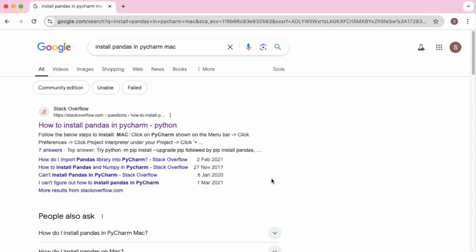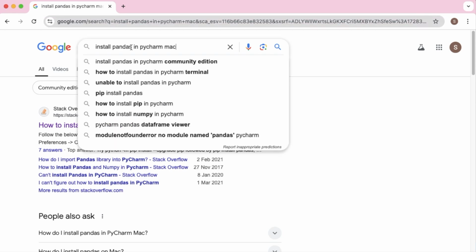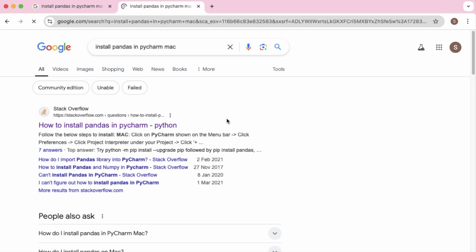In today's video, we are going to learn how to shorten URLs in Python. As you can see here in this example, I searched for install pandas in PyCharm Mac, and here I got one URL which will take me to the results directly. There might be some other scenarios where you have long URLs like this, you want to shorten it and use it in your application. So let's see how we can achieve that in our Python application.